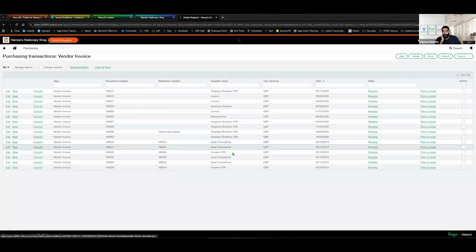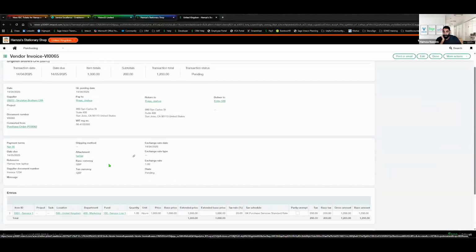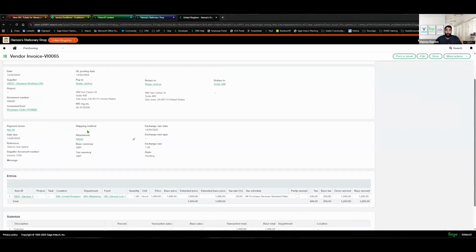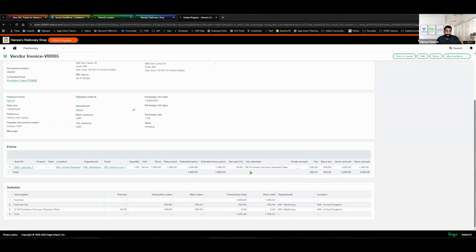Now, again, Intacct makes your life super easy, so it brings everything through with all the details, including the attachment, and it also tells you it's converted from purchase order 82. And on there, if you look lower down, we can see that the only difference is on an invoice, you have to add some VAT. All right. So once that's in there, I can go ahead and post it.